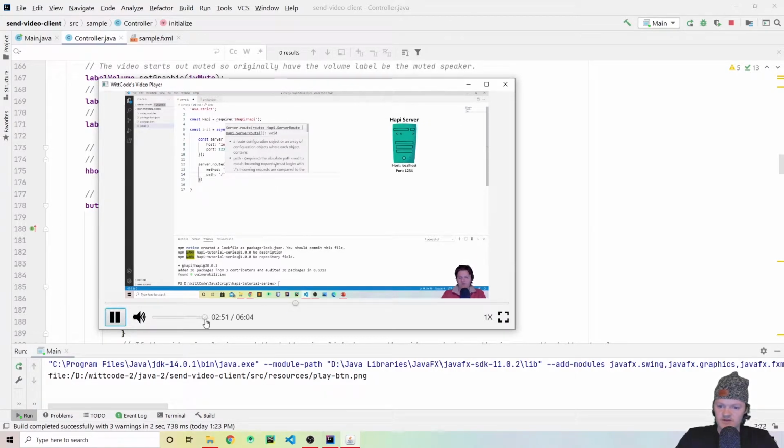The home page of the website, basically. And then the next thing you need is handler. And this is important because this houses your request object and the response toolkit.